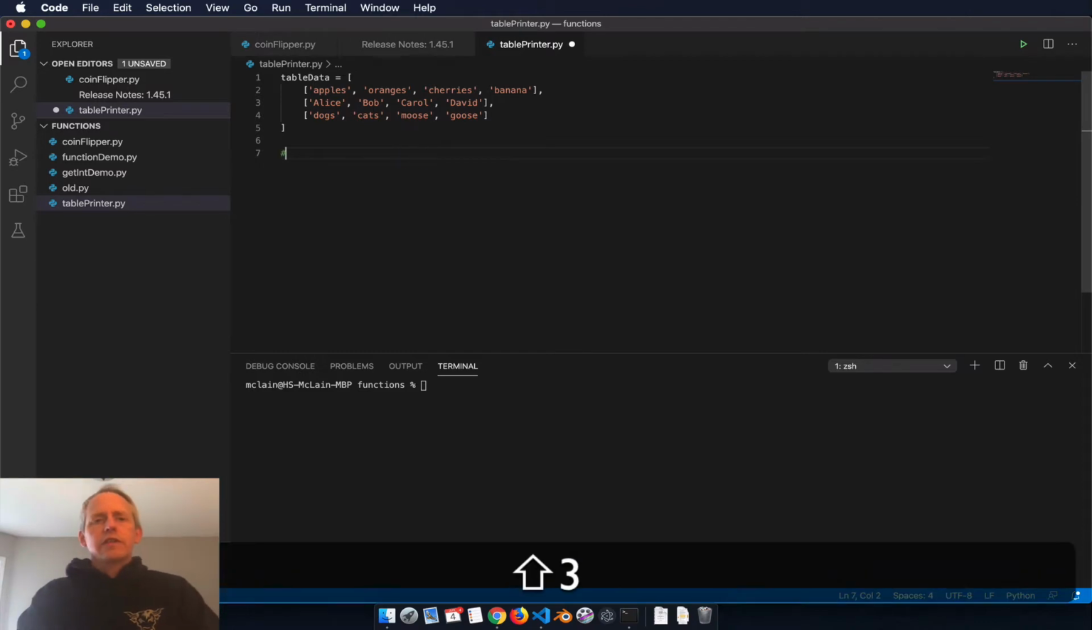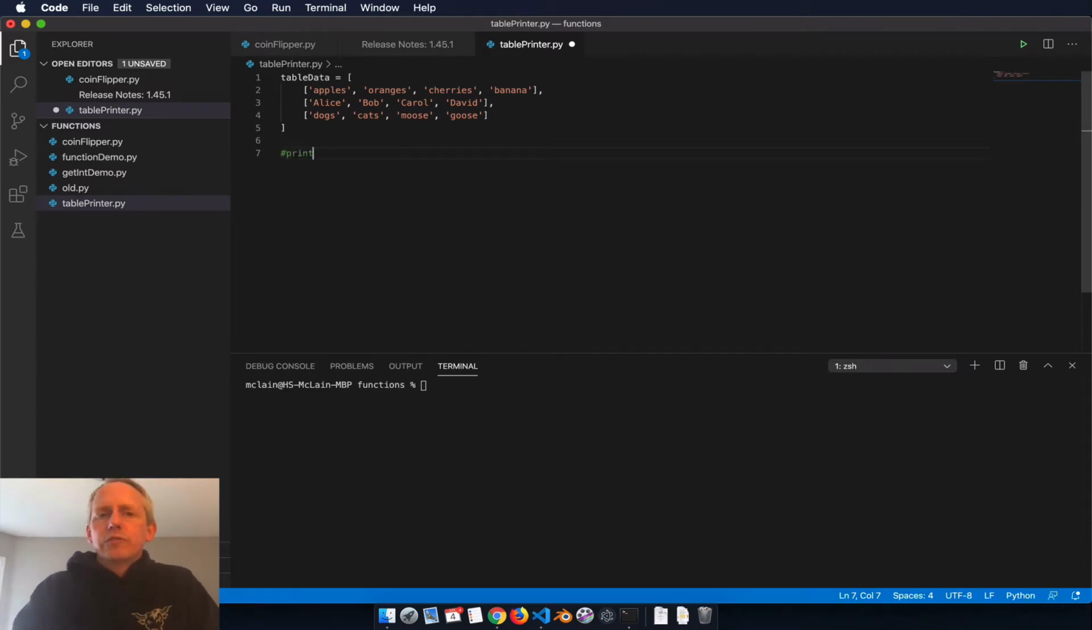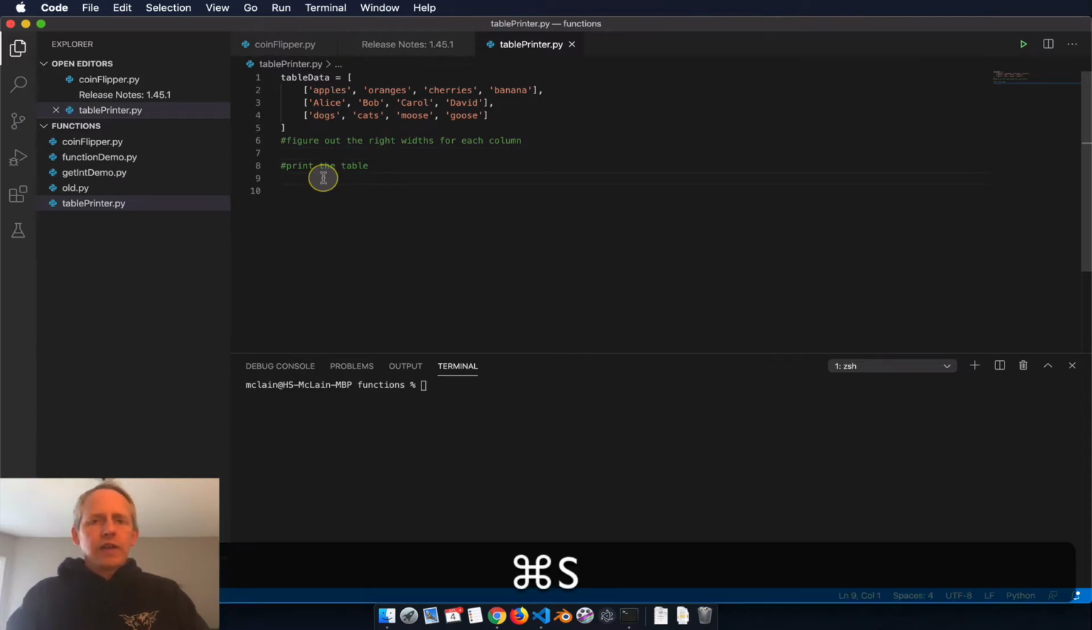All right, so here are the things I have to do. I need to be able to print the table, and I need to be able to figure out changing where this is, because it actually comes first, even though it's my second thought. I need to figure out the right widths for each column. Okay. So I'm going to start with printing the table because I think I've got the best understanding of how that should work.